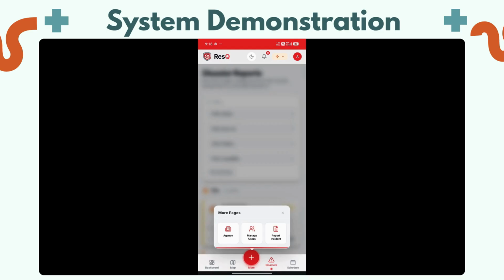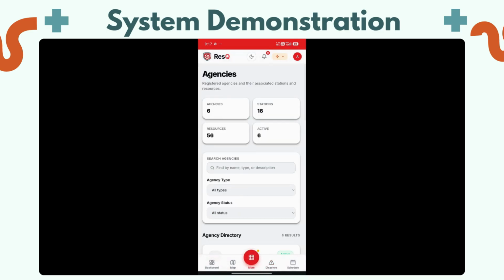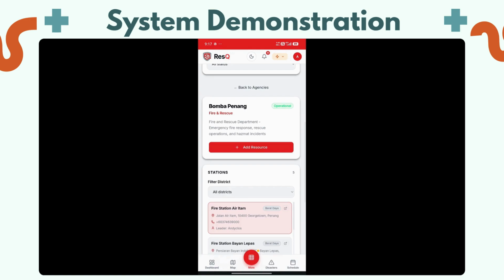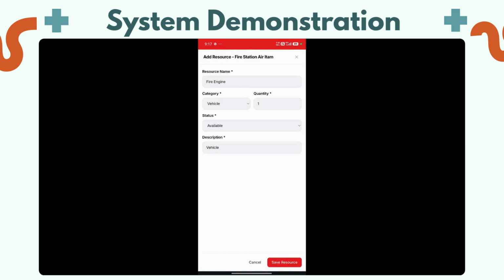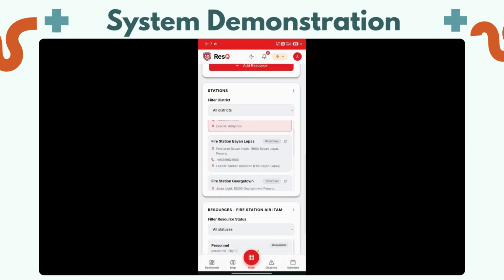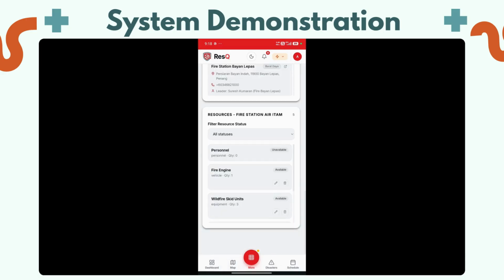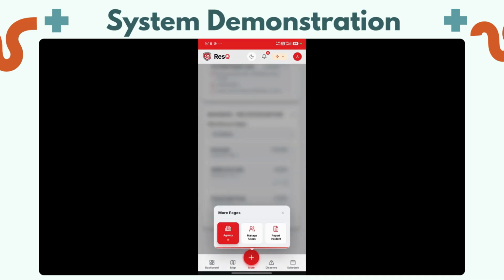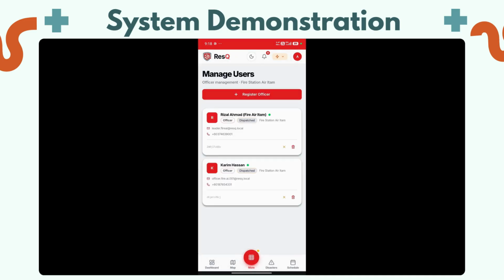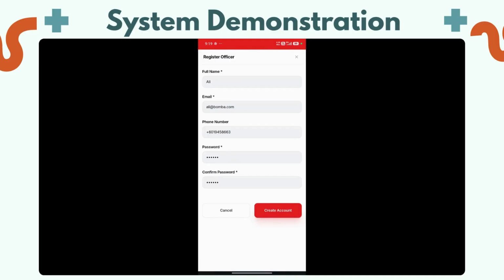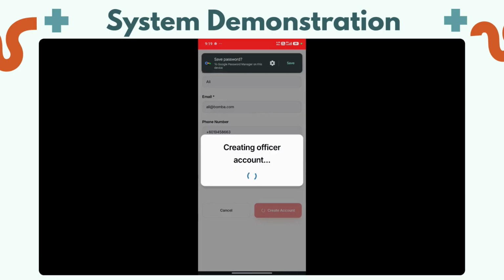The leader also can view the agency page. In the agency page, the leader can only manage the resources of their own station. The leader can add resources for their station and save the resources. They can view the resources of their station, can update the information of their resources, can delete the resources. The leader also can manage users, but only the officers under that station. The leader can add a new officer account under his station, create the account for the officer, then send the credentials to the officers.